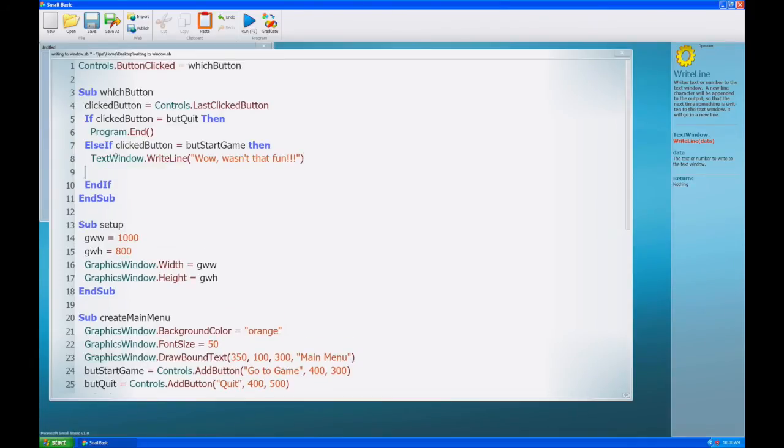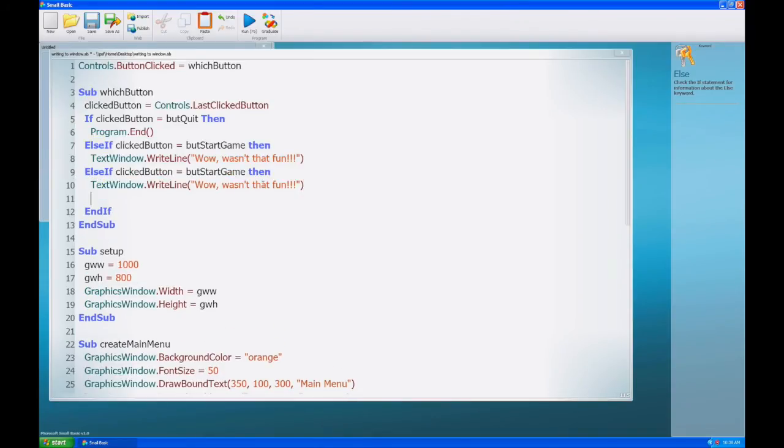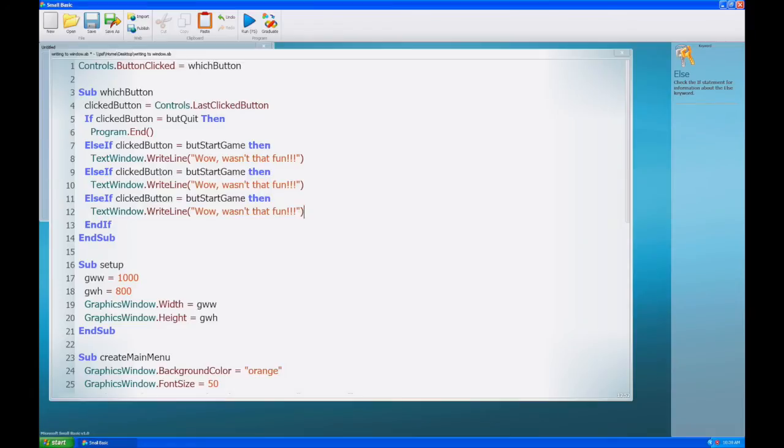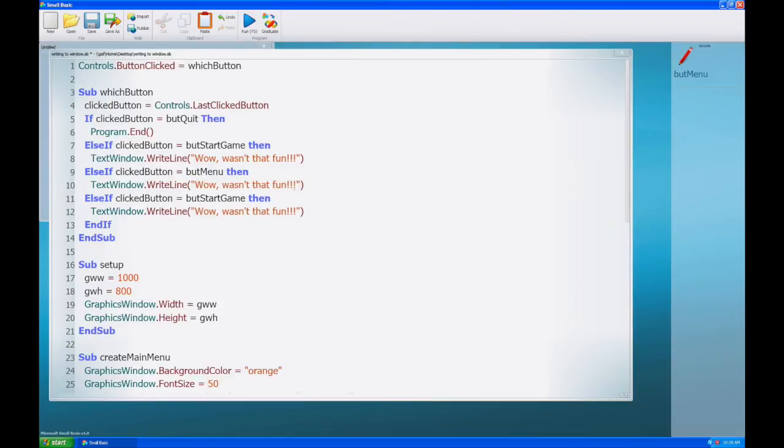But we can have another else if. In fact, I might copy this statement, paste it, because we've got 4 buttons in total. So else if the click button equals, what other buttons do we have? We've got a menu button. So if we click on the menu button, oh, it should be but menu, shouldn't it? But menu. Then I actually want to display the main menu. So I could say create main menu.